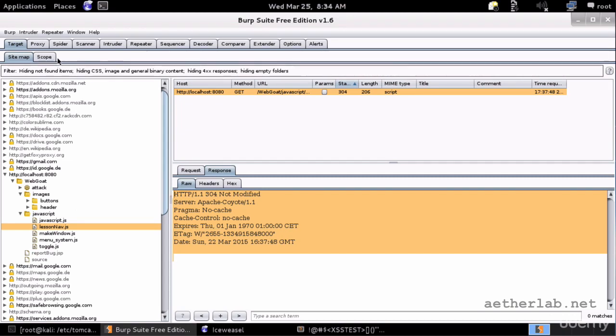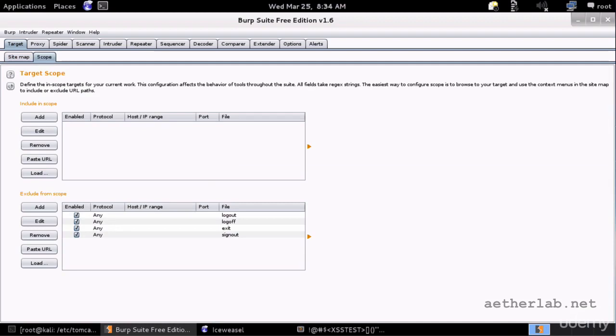Another important point is the scope here. So there's this other tab here called scope. Here you can define your test scope. So if you're doing real penetration testing, then you have permission to test a very well-defined scope. Everything else should not be tested, because that would be illegal, because you only have permission for your scope.